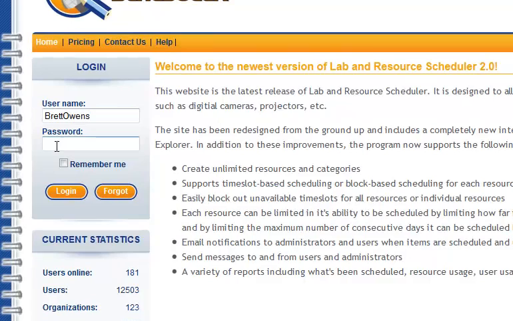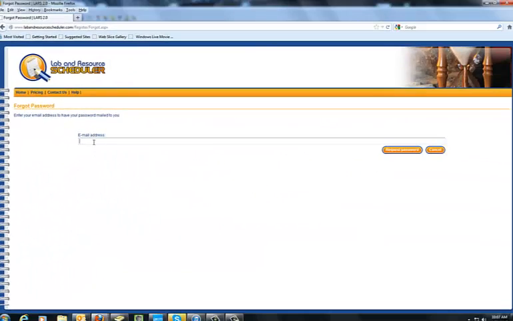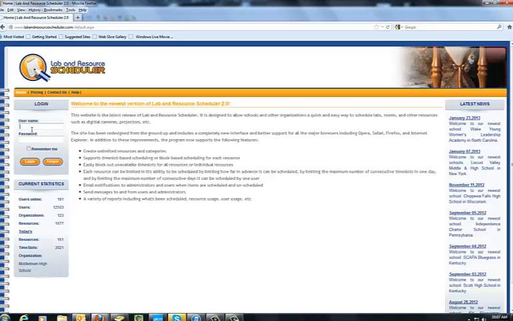If you've forgotten what your password is, you can choose Forgot, and LabScheduler will ask you to enter your school email address, and choose Request Password. It will then email your account name and password to you. Since I've not forgotten mine, I'll just log on.